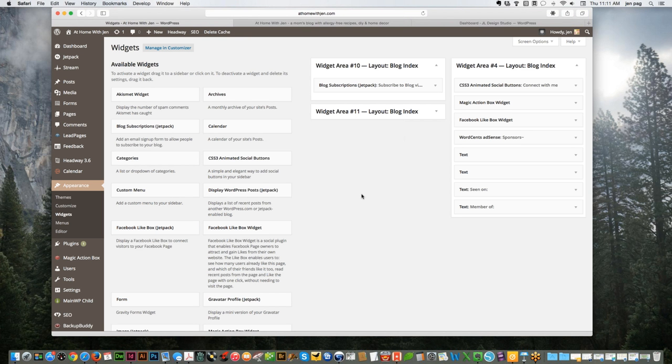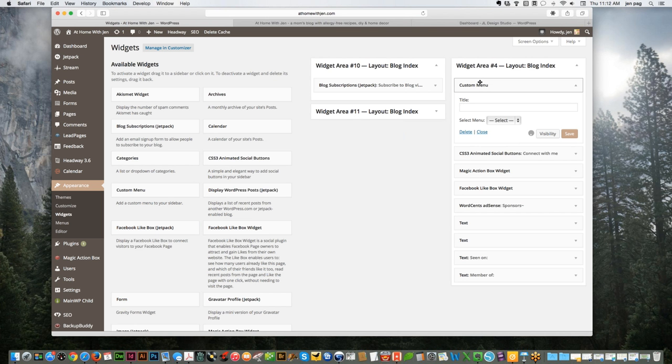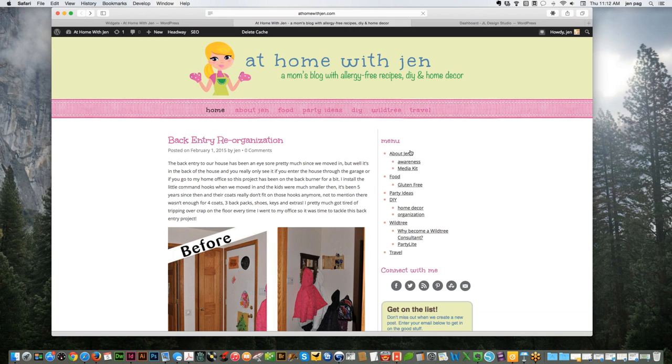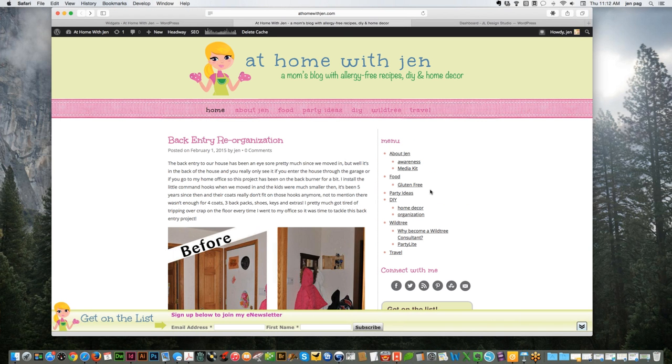One of the other things that is really nice is you can do a custom menu. Just as I showed you in the menus prior to this, you can make your own custom menu, which you can then put in your sidebar. For now, I only have one menu that I have created, so I'll just show you what that looks like. This will be a repeat of my main menu. But if you wanted to, you can make your own menu up.